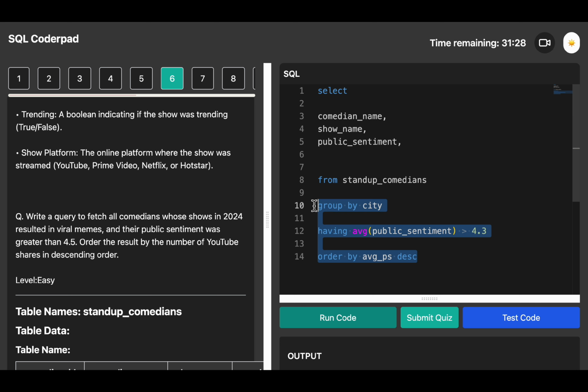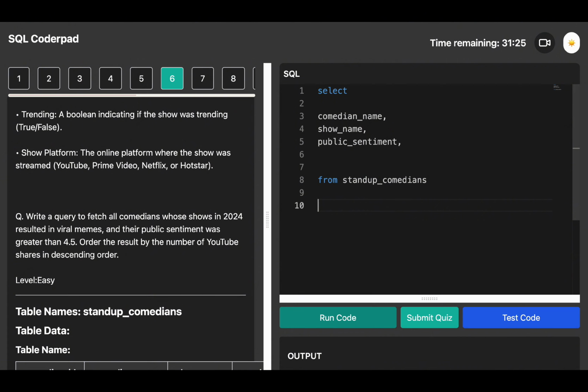So let me just put in a filter here. First of all, I will check what is the variable for shows in 2024 that resulted in viral. So first of all, we need to extract the year from show date. Basically it means that they performed in 2024 and their show was viral. And what is the status for viral? So viral_meme is equal to true.